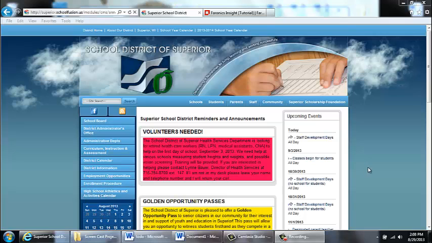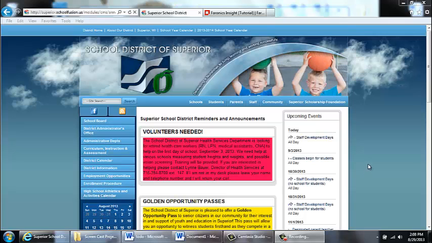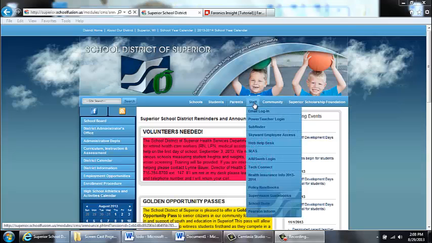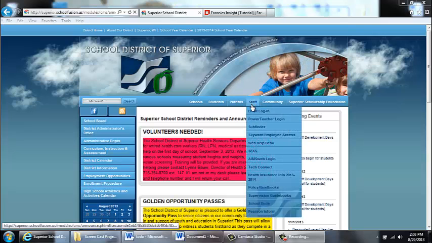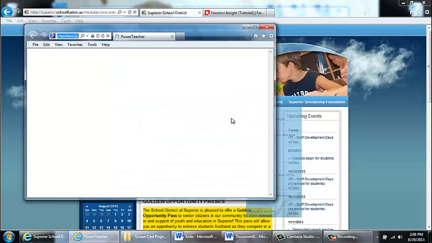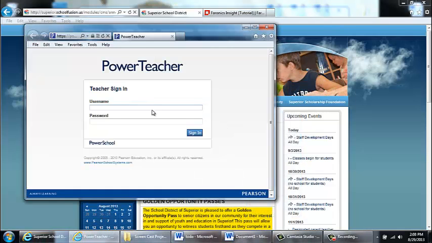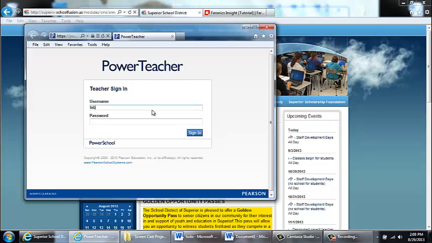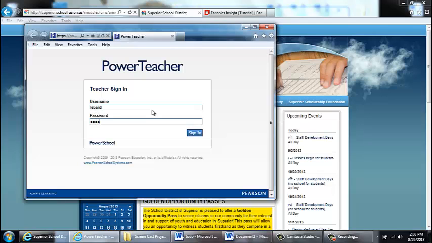You'll want to start on the district website, and like so much you'll do, you'll go up to the Staff tab and go down to Power Teacher Login. There it will prompt you to put in your login information. Thanks again to Lindsay Labard for letting me use her login information.